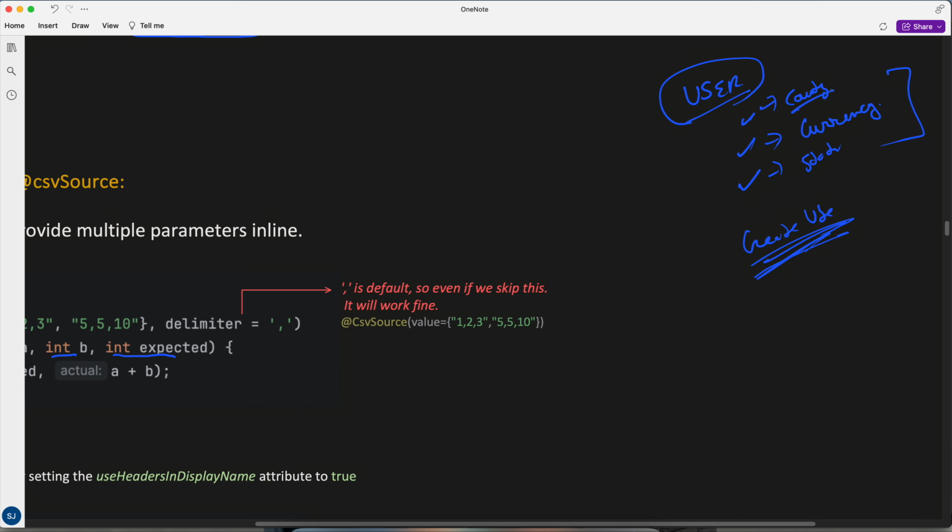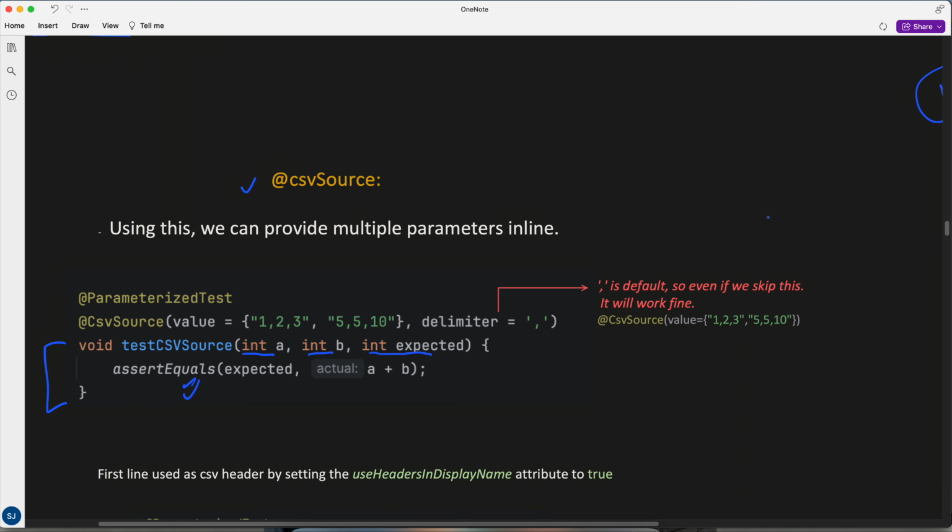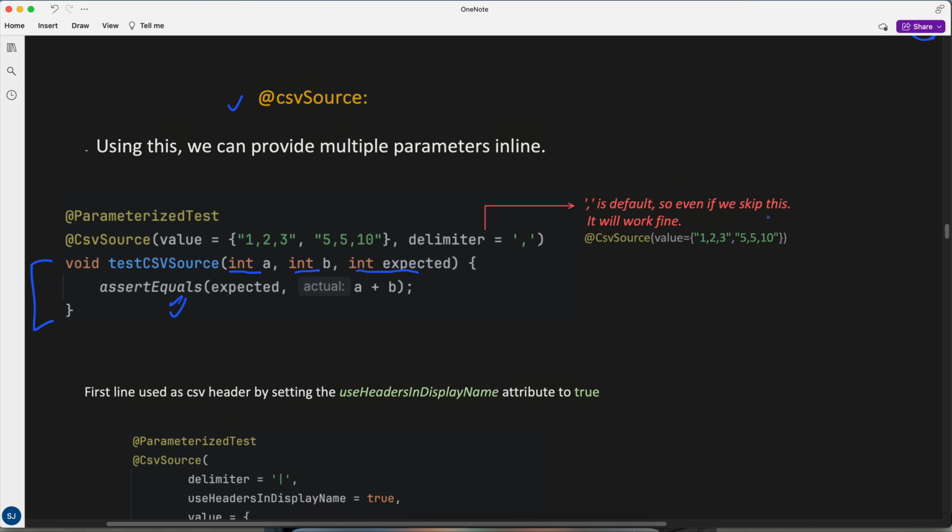What if the user country is India, currency is INR, and status is active? What if the country is Russia, currency is ruble, and status is something else? So with the same different values, you want to test the create user. This is the real world example I am telling you. This is how it's actually used. In that case you need it.